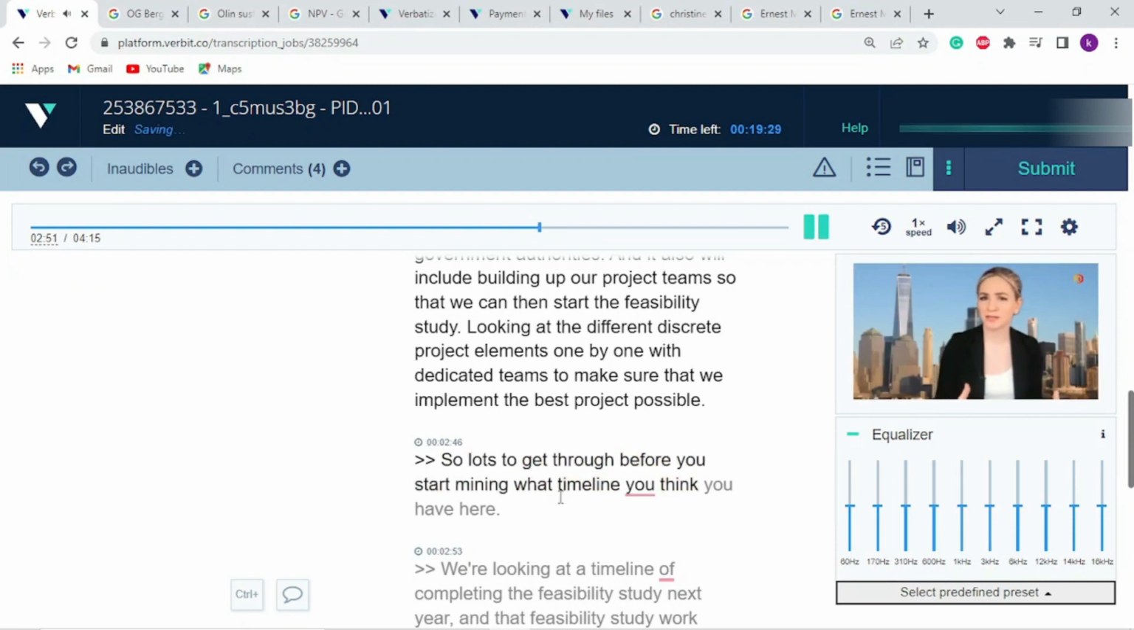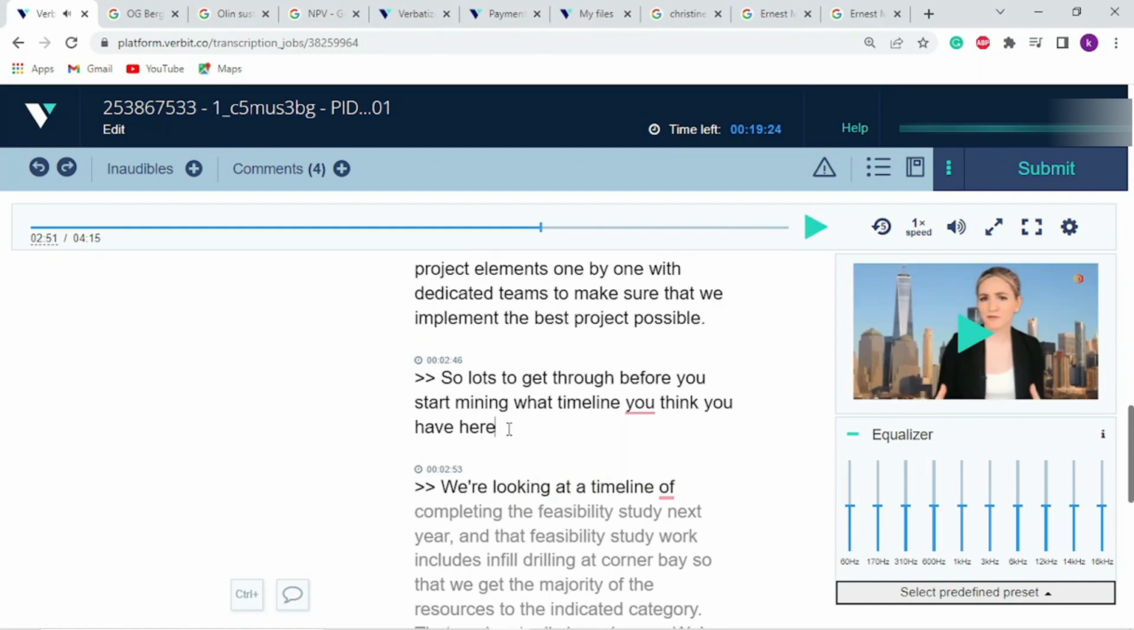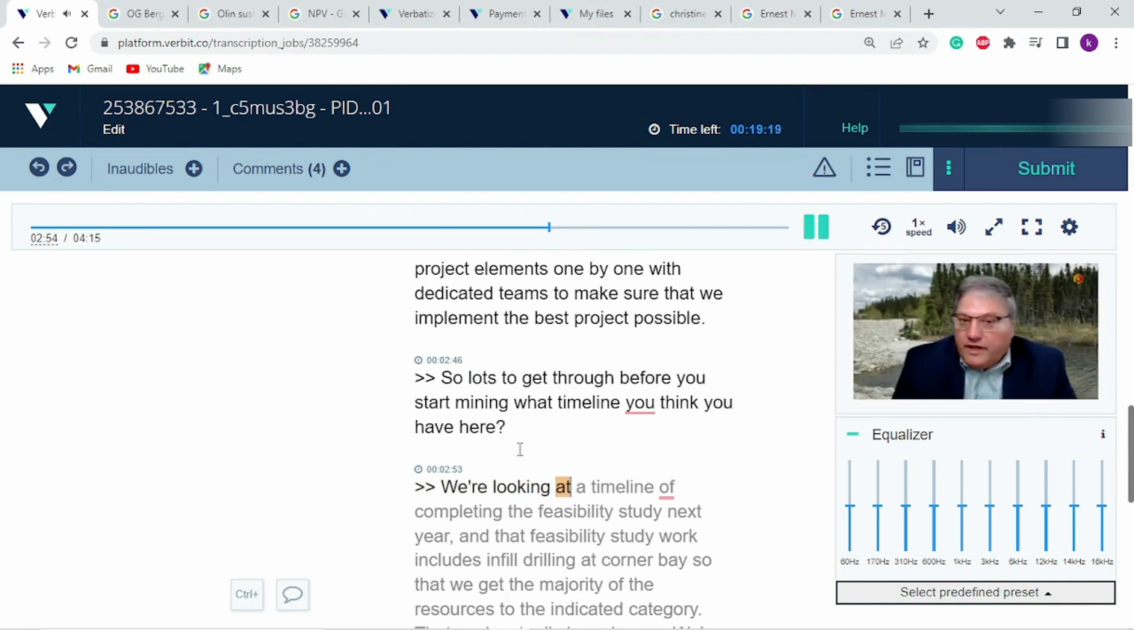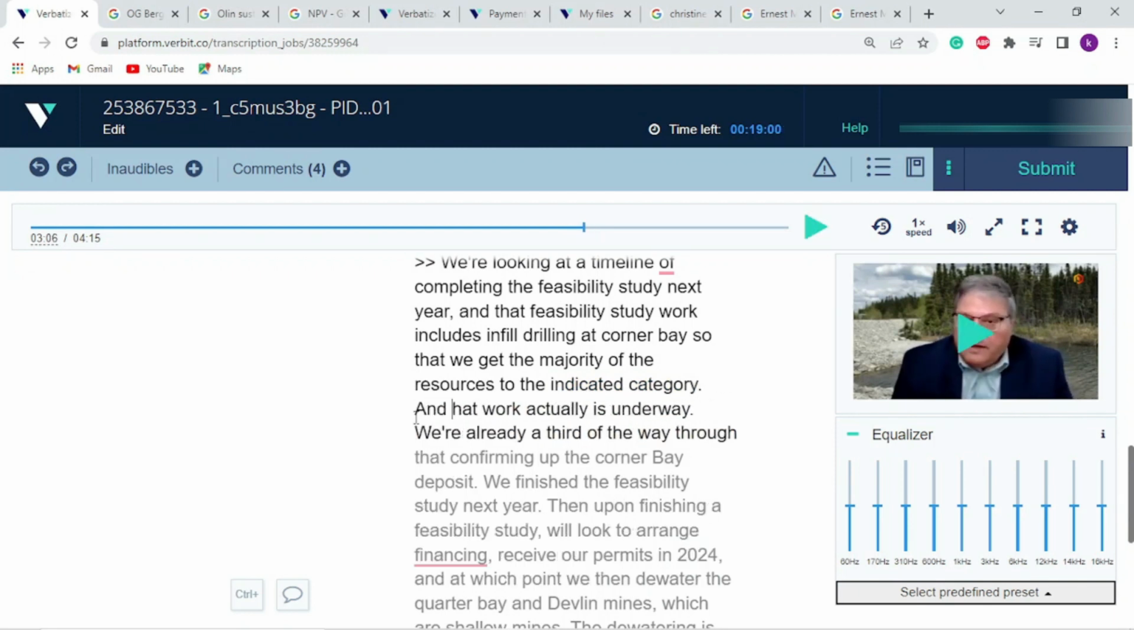What kind of timeline do you think you have here? We're looking at a timeline of completing the feasibility study next year, and that feasibility study work includes infill drilling at Corner Bay so that we get the majority of the resources to the indicated category, and that work actually is underway. We're already a third of the way through, confirming up the Corner Bay deposit.